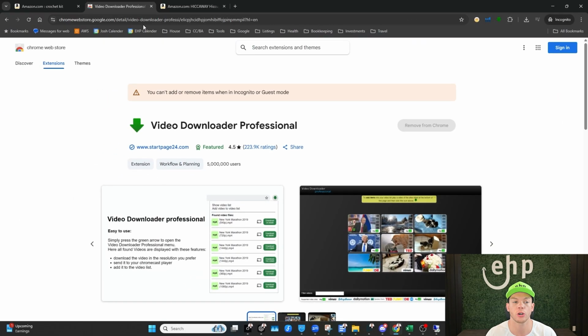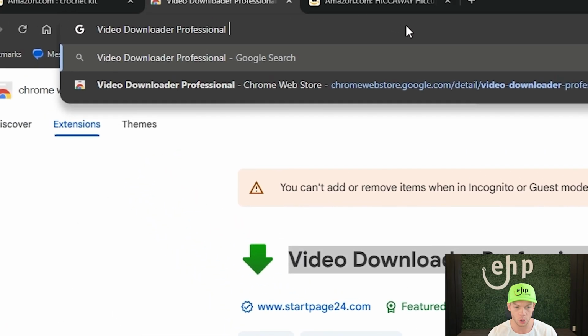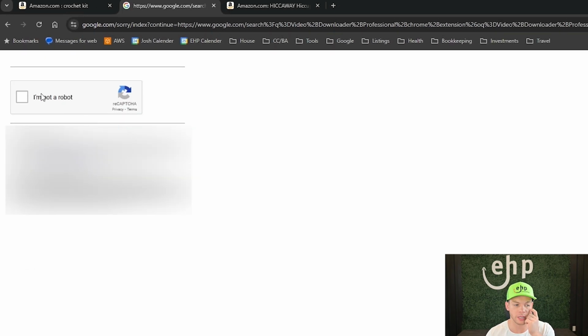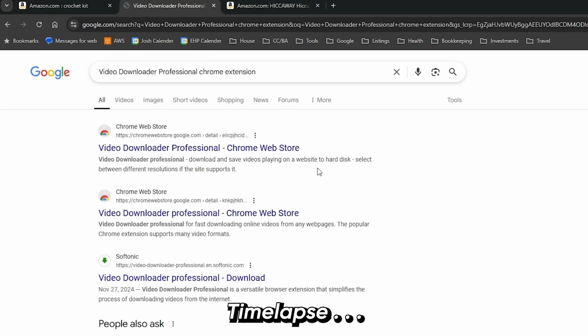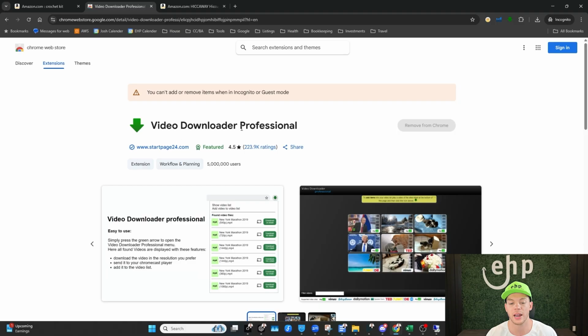To get this, you're going to Google Video Downloader Professional Chrome extension. It's going to look like this little green dot right here. Once you Google it, you're just going to click the first one and it should have this green arrow pointing down. You're just going to download that.